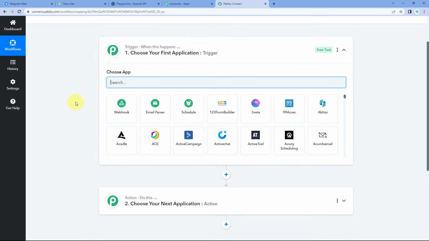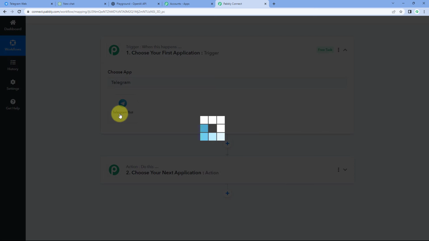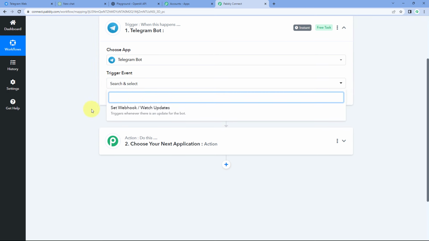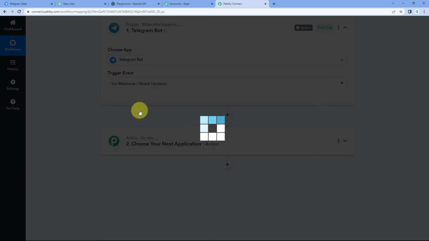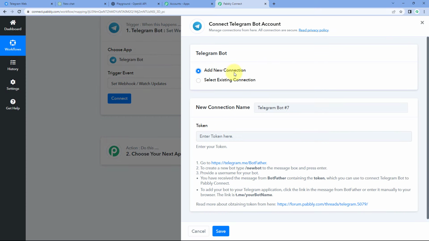So in this trigger window, in Choose App, search for Telegram bot. Just select it. And after that, in trigger event from this drop down, select Set Webhook/Watch Updates as the trigger event. Click on Connect and select Add New Connection. Now here guys, in this section, we have to connect our Telegram bot which we have created with Pabbly Connect. And to make this connection, we have to enter the API token of the bot which we want to connect.